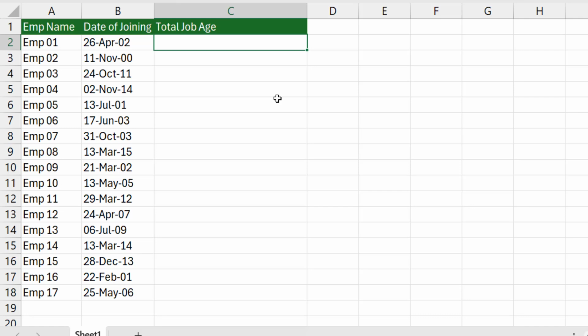How can you do it? For this purpose, first of all, type the equal sign, then type the DATEDIF function and open the bracket. Now select your date of joining cell and type a comma. Now type the TODAY function. The TODAY function gives today's date. So your calculation is from the date of joining to today's date.